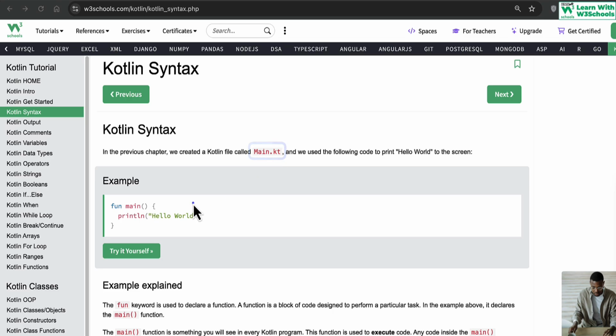Okay, then every Kotlin program starts with the function main. We use the word fun, short for function, define a function name, and then open and close brackets. So the main basically becomes the major thing. The fun keyword is used to declare a function. It tells Kotlin that we are declaring a function. A function is a block of code that performs a particular task. In this example, it declares a main function that performs some task, which is printing a statement.